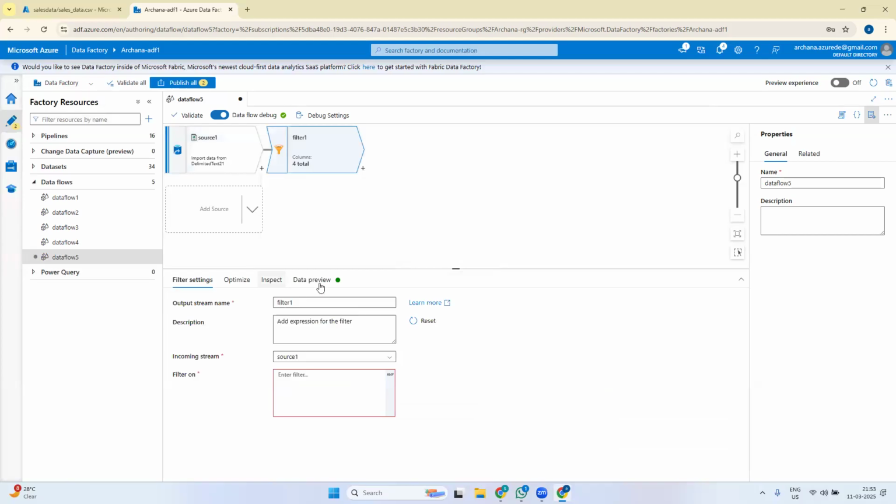Okay. So here it will ask the name of this thing. It is filter one only. In description you can add something, and you can change this name also. It is asking for my incoming stream, which is source one only, right? This is the incoming stream, so data is coming from here. And it is asking what should be filtered. I can click on this and say open expression builder. There you'll build expressions to filter.